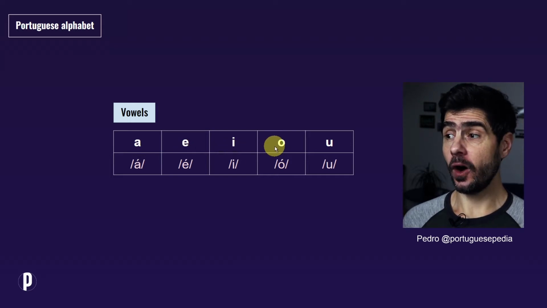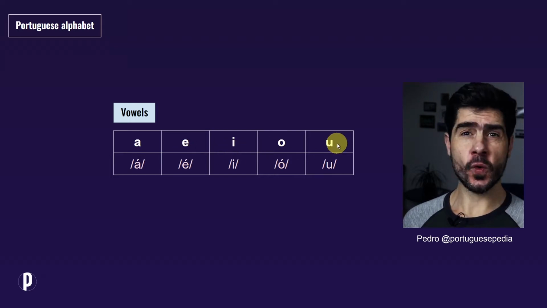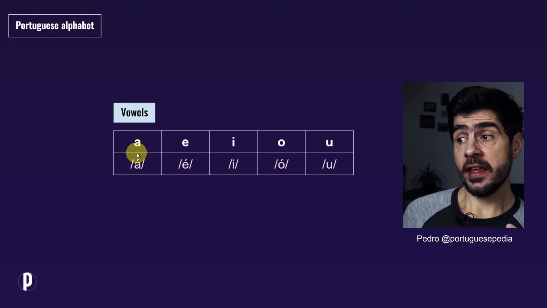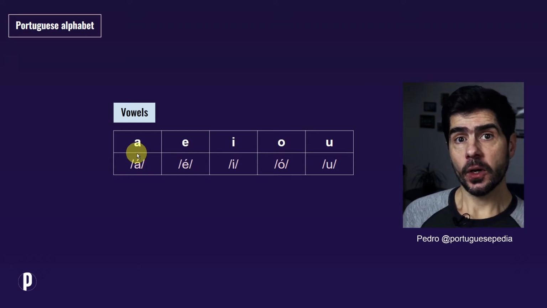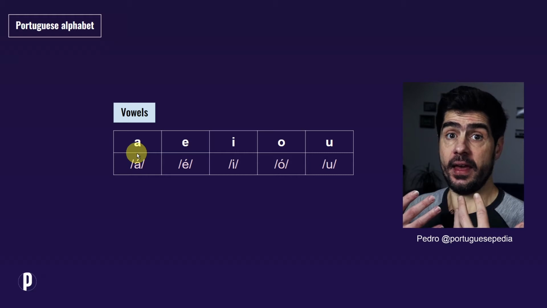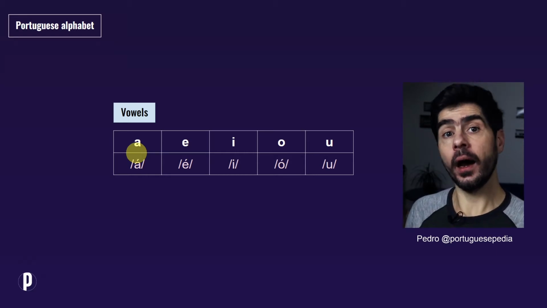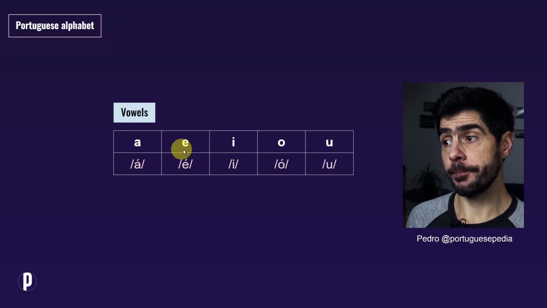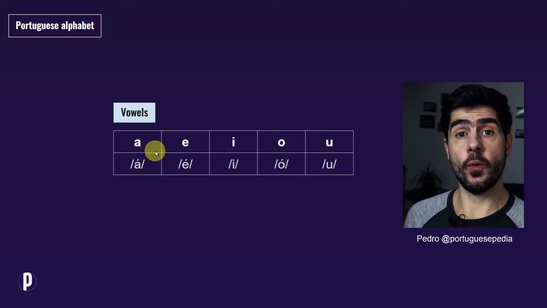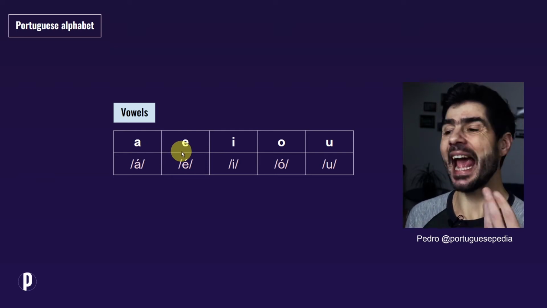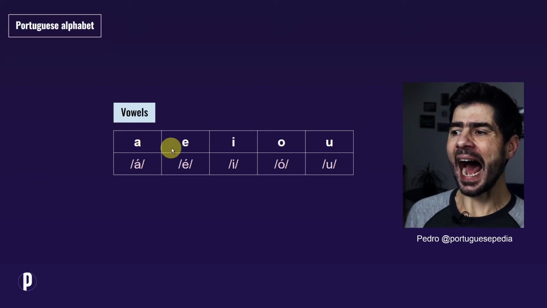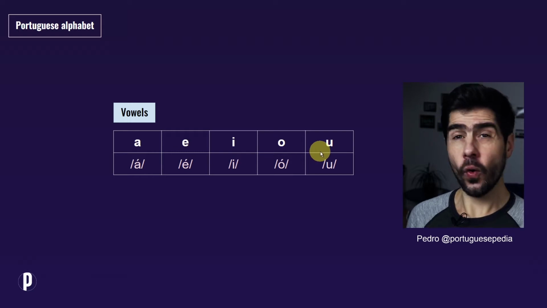Again, A, E, O, U. Now, of course, this vowel A won't always retrieve the A sound. Sometimes we'll retrieve a different sound, the same thing with E, but that's the way we say the vowels anyway. When we want to refer to the vowel E, we say E. So once more, A, E, O, U.